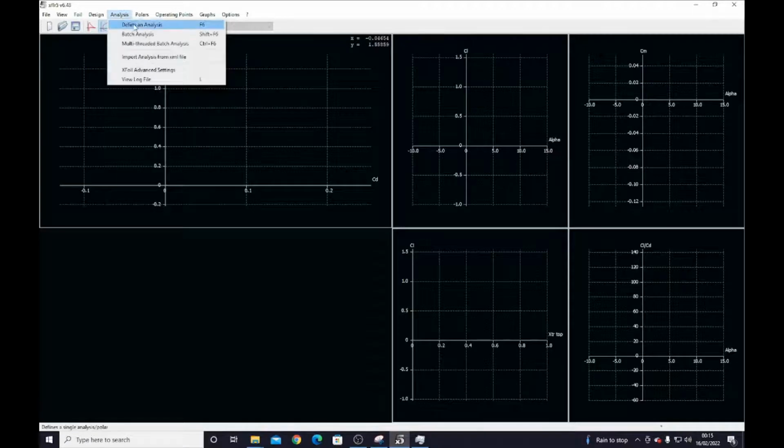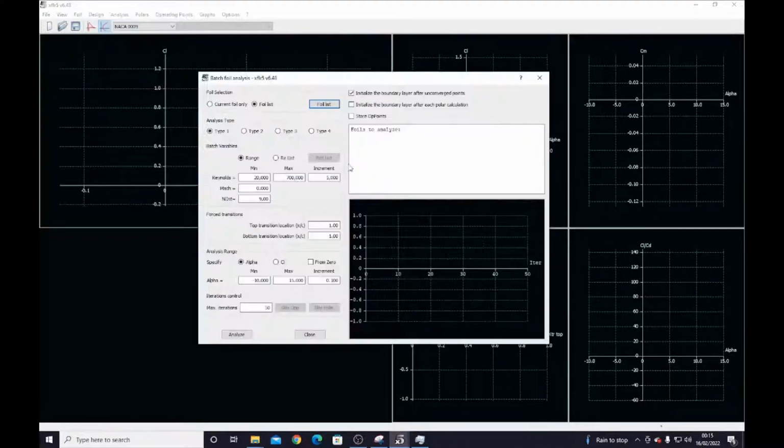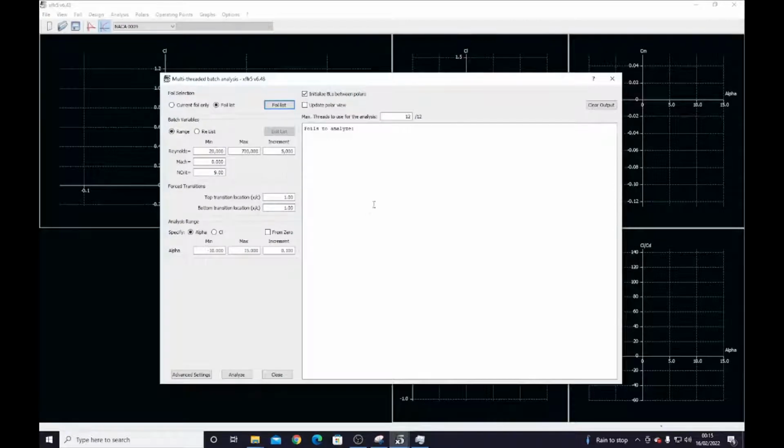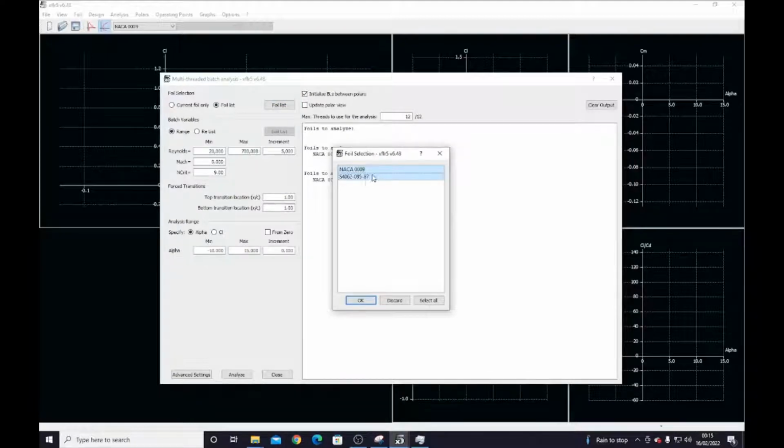We click on analysis, and we can either do a batch analysis or a multi-threaded analysis. They both do the same, it just depends on how good your computer is. As you can see, this one looks exactly the same here with all these different inputs. This one's got a little graph. If we go to a multi-threaded one, it's exactly the same except it doesn't have a graph, just because obviously you'd be doing multiple threads. For this one, I'm doing all 12 of my threads. Up here it has either current foil only or foil list. We're going to select foil list because we've got multiple foils that we want to do, so we're doing both here.